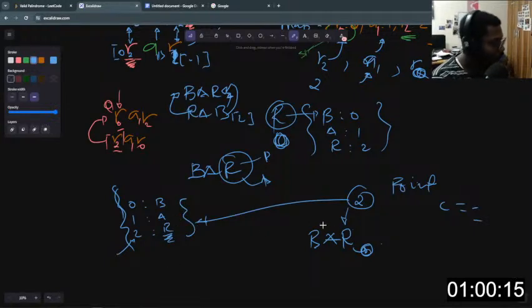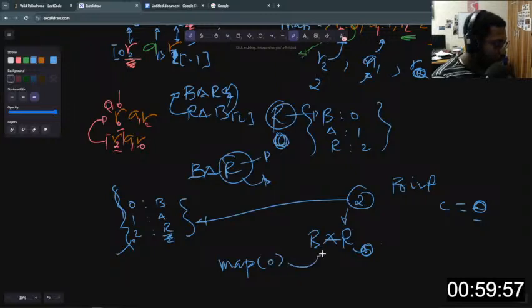Okay, so I was saying if we had a pointer, we start our pointer from 0. If the map at pointer 0 is equal to this value, then it means it is a valid palindrome. But looking at the map at pointer 0, it is B, but we're at R here, it is not equal to this one, so we just cancel.